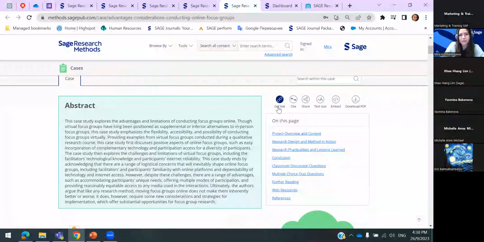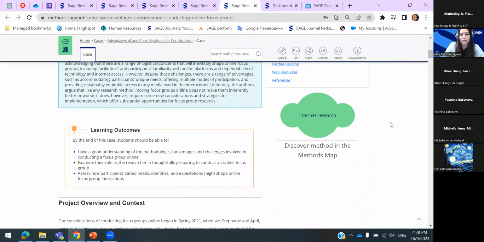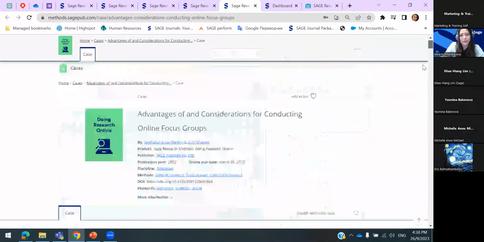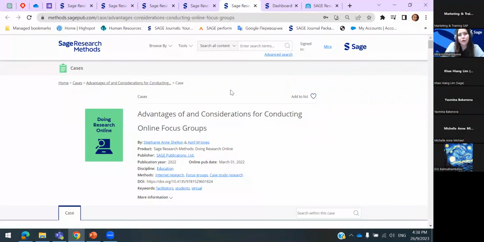You also can, as you can see, the features are just the same. You can use the same features as the books and the videos and etc. The discoverability is there as well. So you can make your own personalized experience.